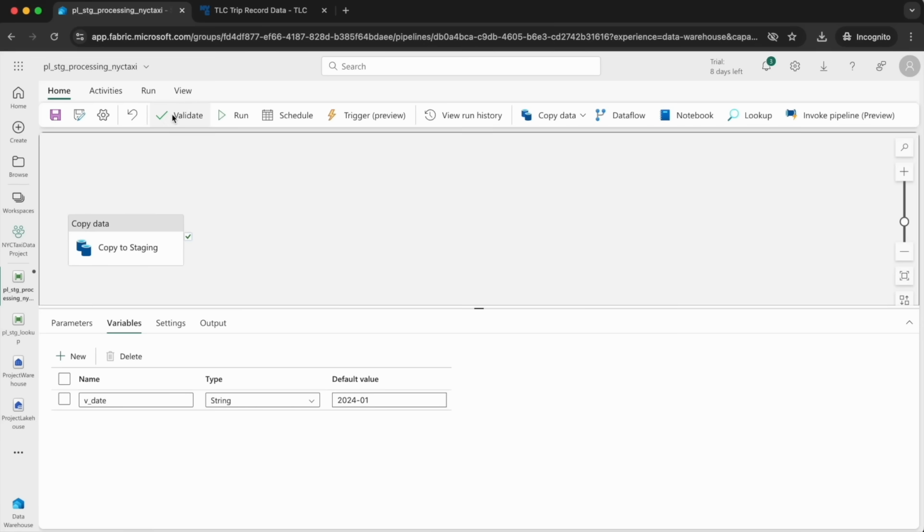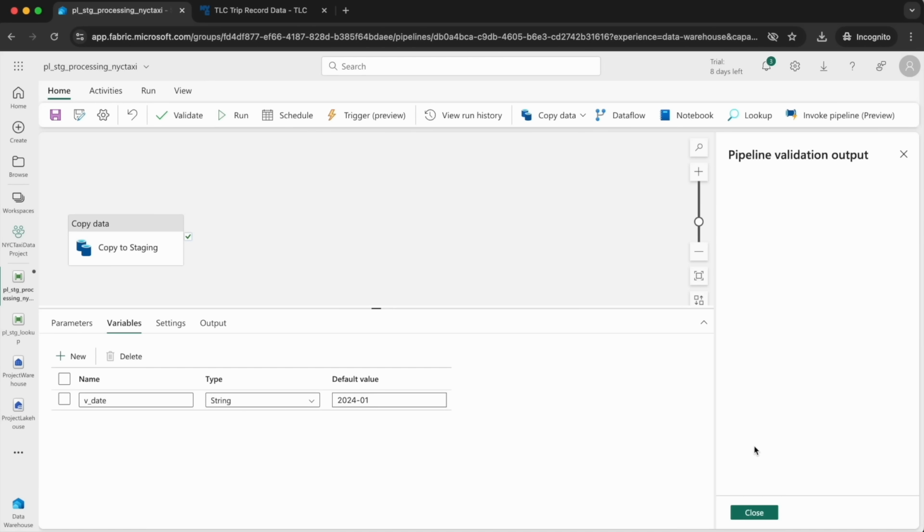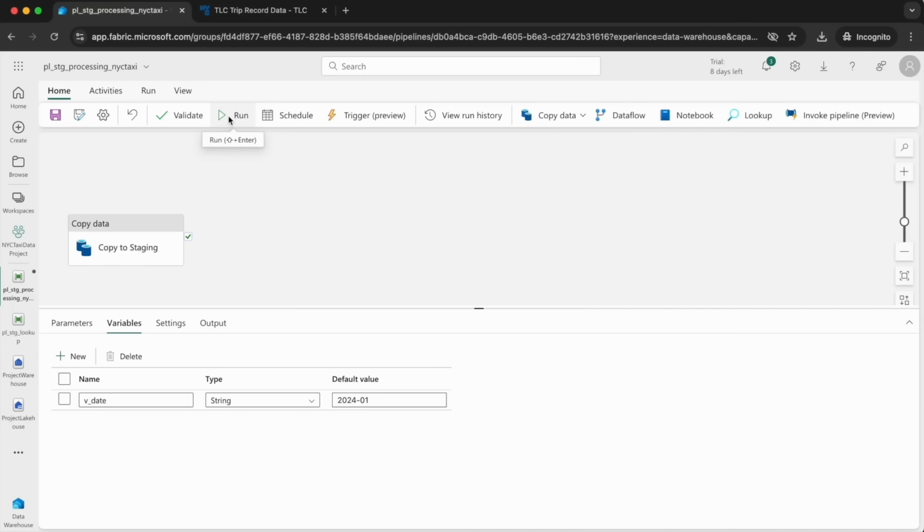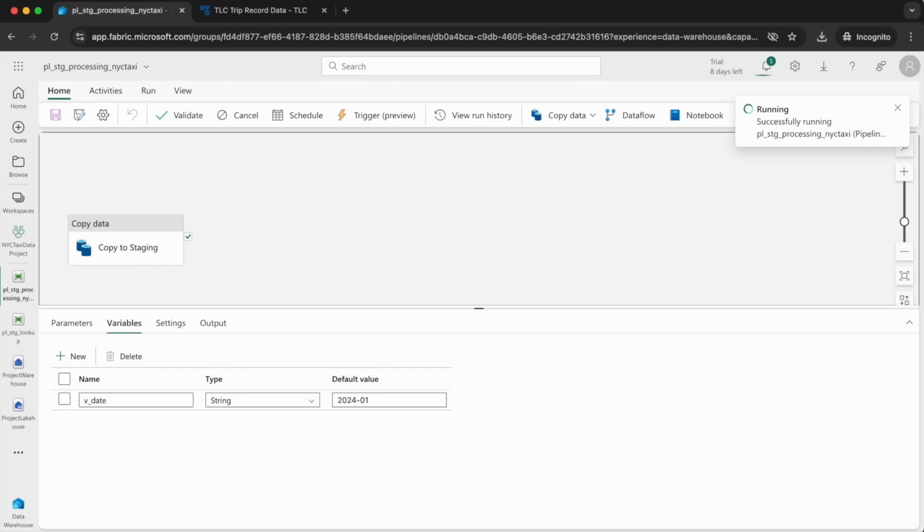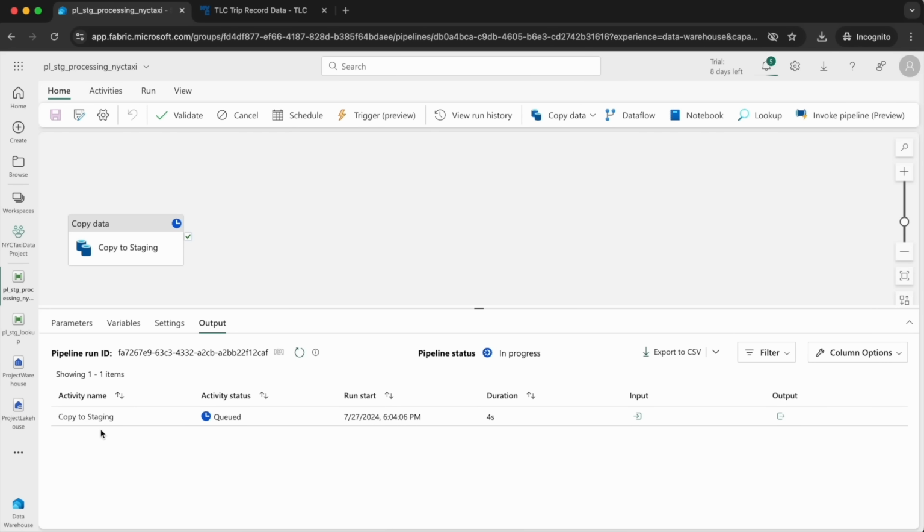So now we can validate, and that's okay. And now we can run. So the pipeline is running. So let's wait for it to finish. So you can see from the output, it started.